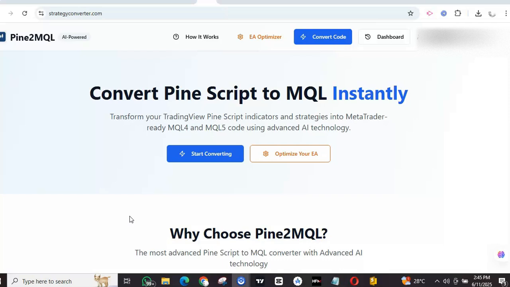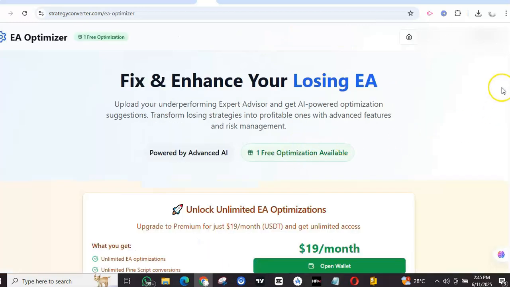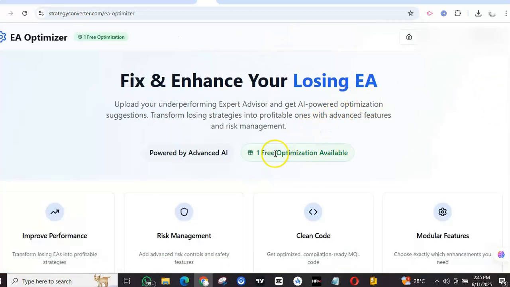How do you make it more profitable without actually being a programmer or employing somebody? This is a very, very easy way to do this. Just go to strategyconverter.com. When you get to this site, you can just sign up free. Then click optimize EA, come to the optimization page. Everyone gets one free optimization that you can do. By optimization I mean you're enhancing the EA in this way.